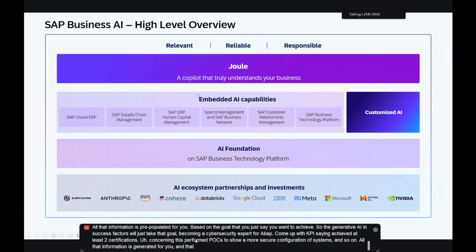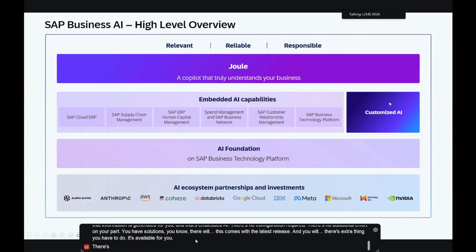And that's embedded AI. There's no configuration required, there's no additional effort on your part. In cloud solutions, this comes with the latest release, and there's no extra thing you have to do. It's available for you. There's also customized AI.